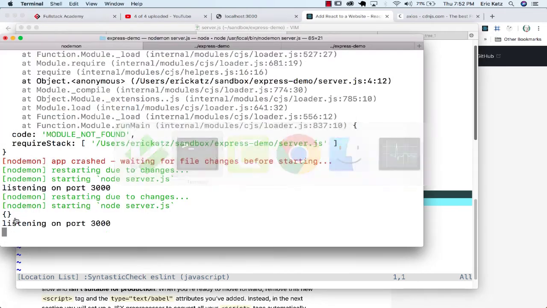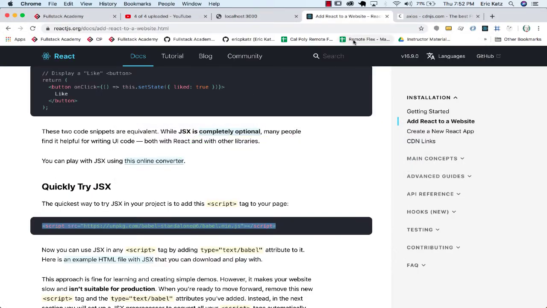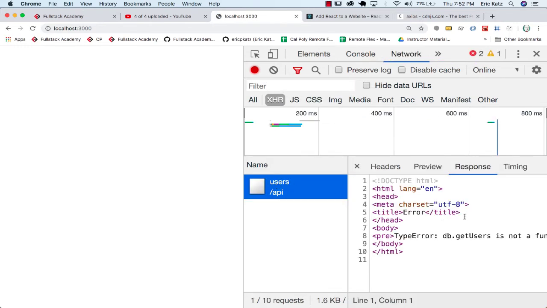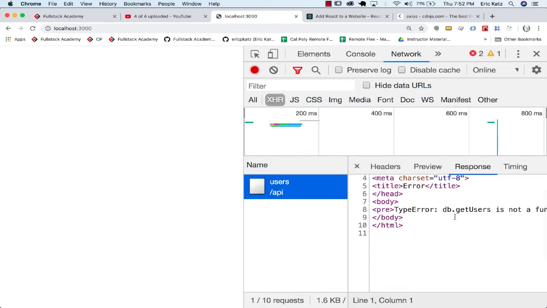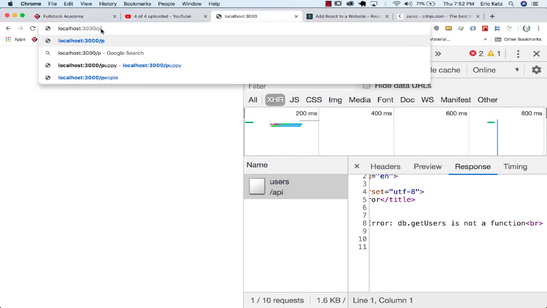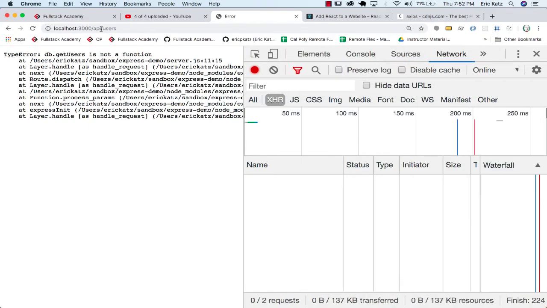And if I do this, this will end up building. But when I go to refresh my application and I look at this endpoint, I'll see an error. And the error is going to be, hey, look, you have a problem. DB getUsers is not a function. Don't forget, I could always go over here and get that same message by putting in API users, and I'll get that same message, DB getUsers is not a function.